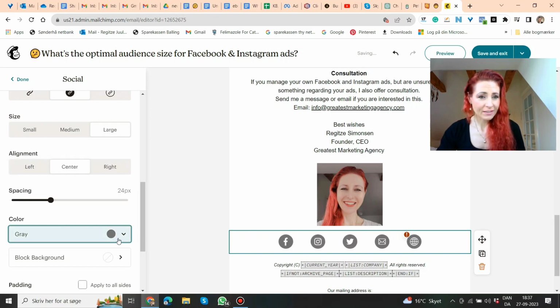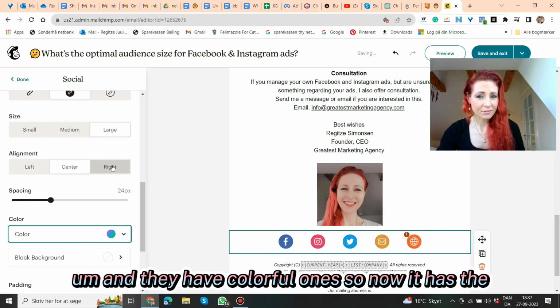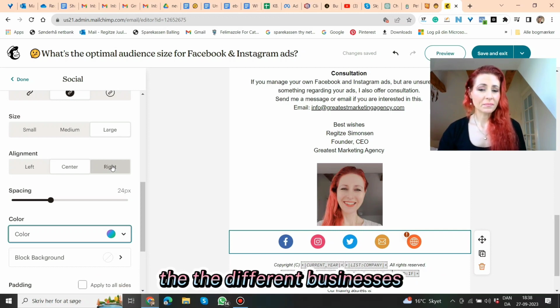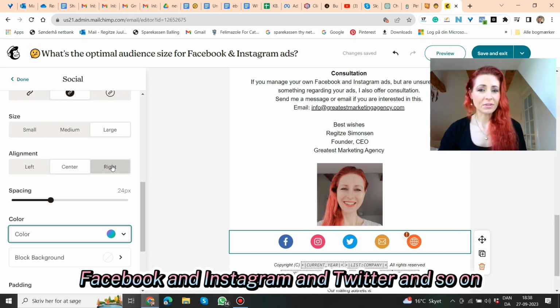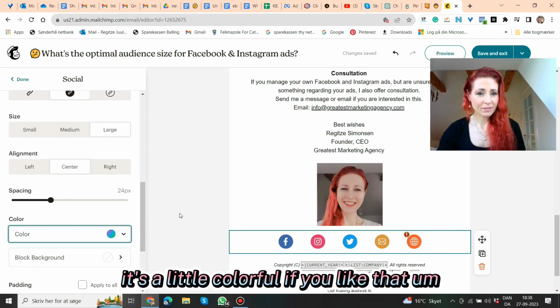gray, and they have colorful ones. So now it has the colors of the different businesses, Facebook and Instagram and Twitter and so on. I think that looks pretty nice. It's a little colorful if you like that.